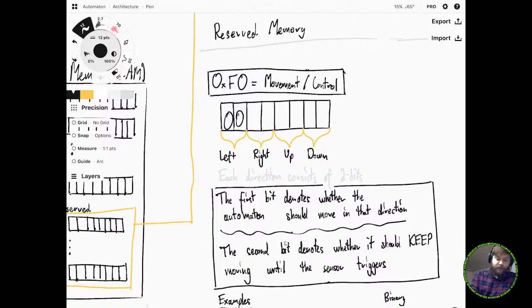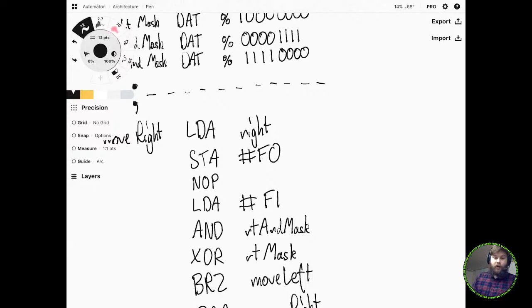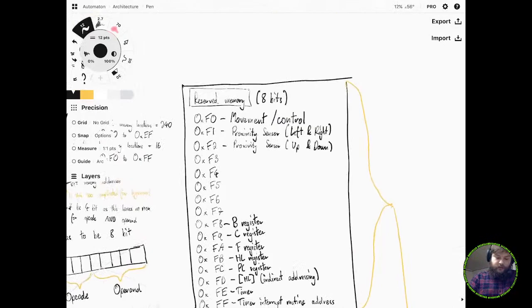We're going to be telling the automaton to move right. That's what that instruction says. Load right, store it in the movement register, so that's going to make it move right. And then we've got a no op, and that's just while the movement takes place, and then allowing for the flag register to update. And then we're loading, not the flag register, the sensor register to update. And then we're loading F1. F1 is our proximity sensor for left and right.